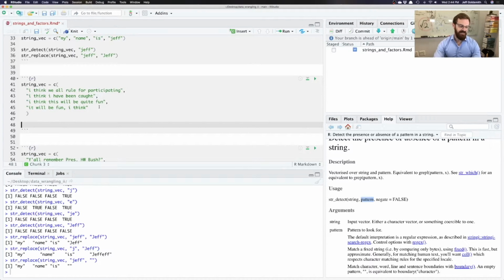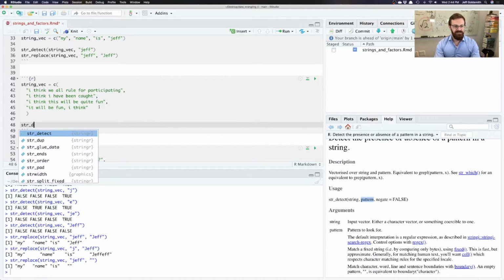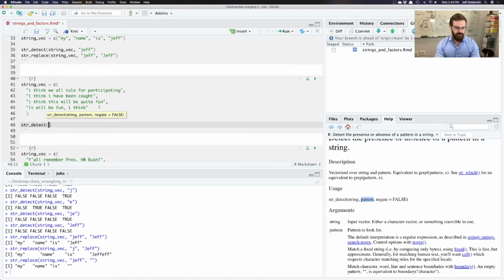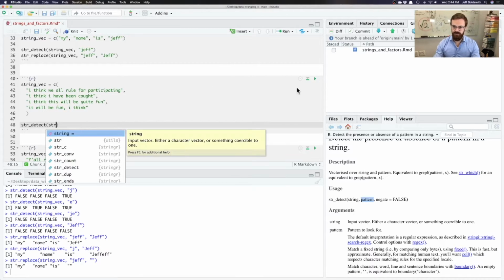So let's see different ways that we might detect in my new string vector.